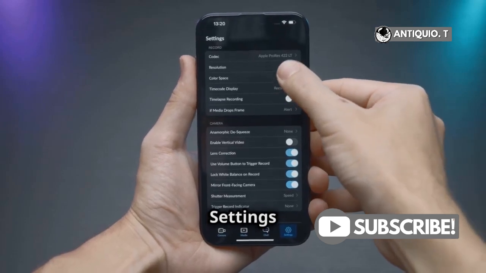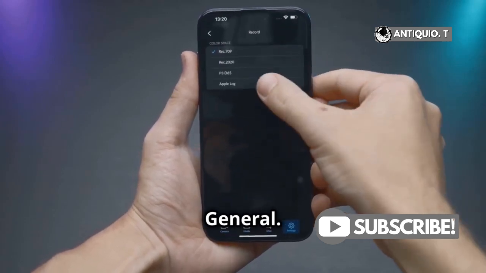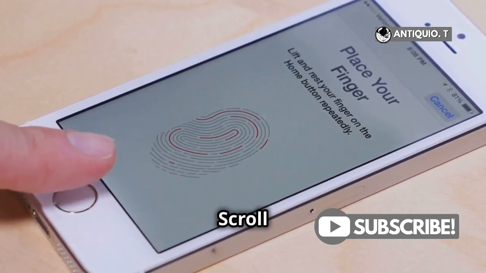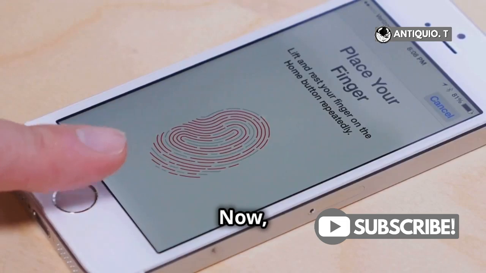First, let's dive into the Settings app. You'll see a bunch of options, but we want to scroll down and tap on General. Next, you'll see another list. Scroll all the way down to find Transfer or Reset iPhone. Got it? Great! Now tap on Reset.